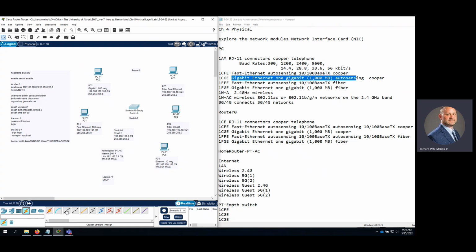Your copper straight through, that's pins 1 through 8 matching up with pins 1 through 8. And your crossover, where you start switching your pins, 1 to 3 and 2 to 4. We'll talk about that also. And then here's my fiber. If I keep going, there's a phone for RJ11, coaxial, and then some serials, which we'll use later, and then some optical, Internet of Things custom, and USB.